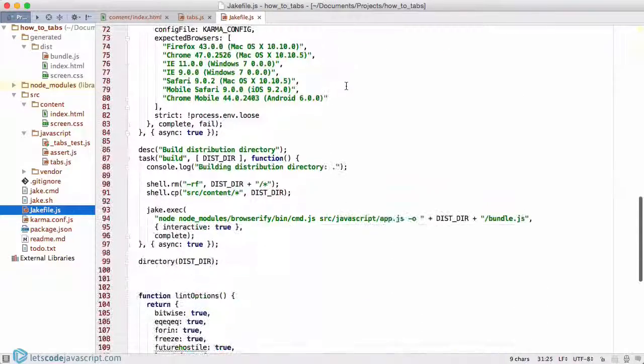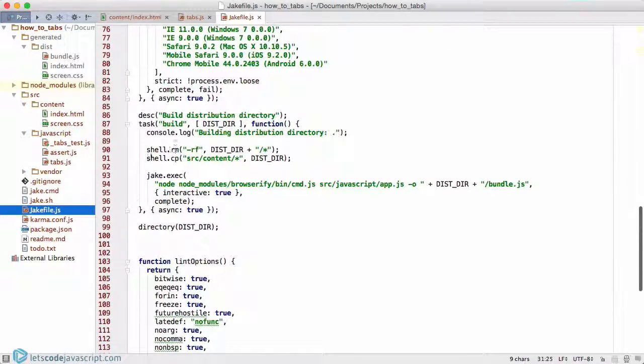The way the build works is it deletes the distribution directory, copies all of our content in, and then uses a tool called Browserify to take all of our JavaScript and bundle it together into one file, which is this bundle.js. And the way we do that is we say run the Browserify entry point against app.js and use bundle.js as our output. App.js doesn't exist anymore, so now we need to say tabs.js is where we're going to start.